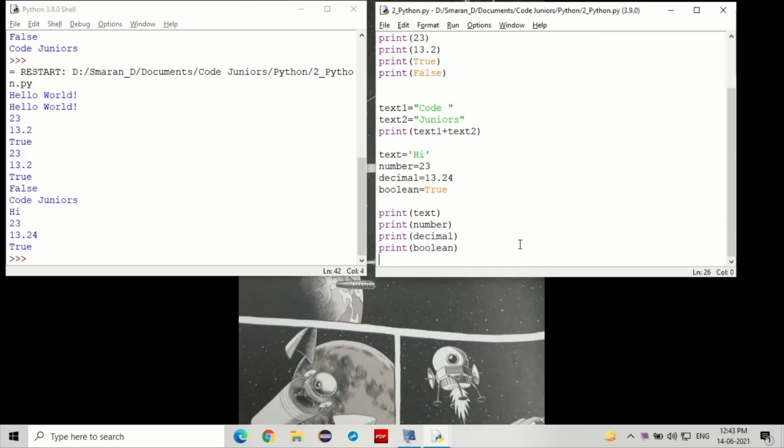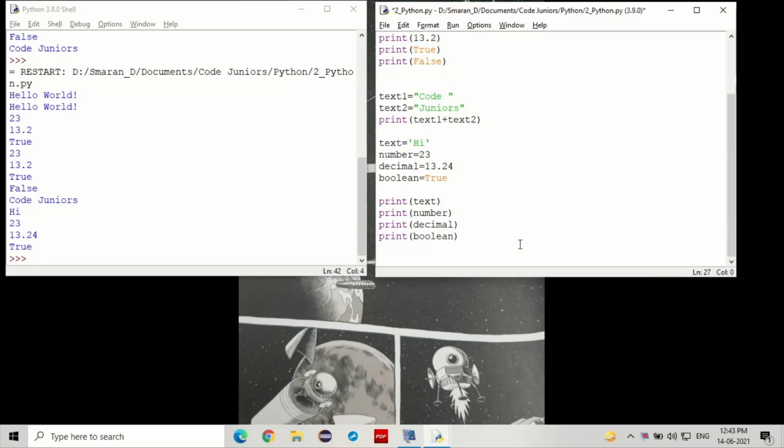Now, why do we need variables? Well, sometimes you're doing a calculation and you need the variable to store that so that you can print it or use it later on. For example, if you ask the user to input something, you can use a variable to store that.